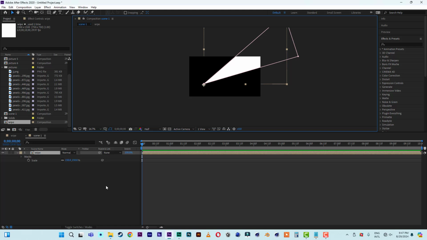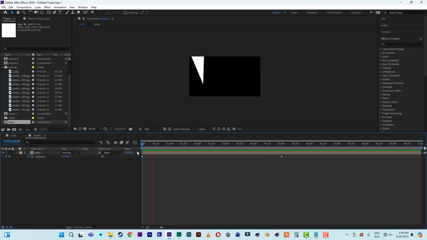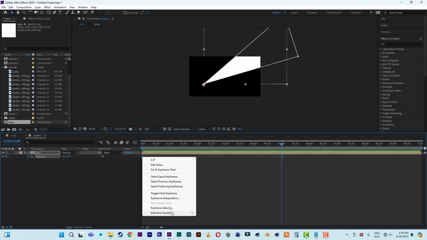All right. So press R on the keyboard for rotation. First, our rotation point is 0. Let me set a key at the beginning. Then somewhere, let's say 5 seconds, the rotation cycle, let's go something like -3. So it will be something like this. You see that? Okay. Now select the 2 keys and easy ease them.